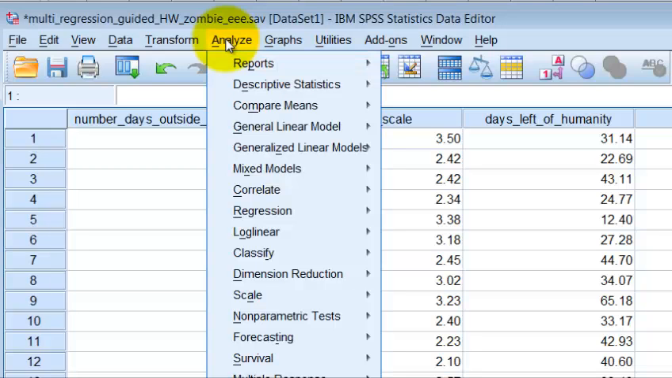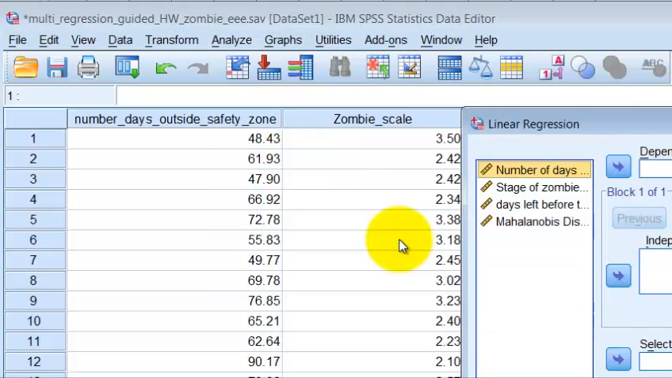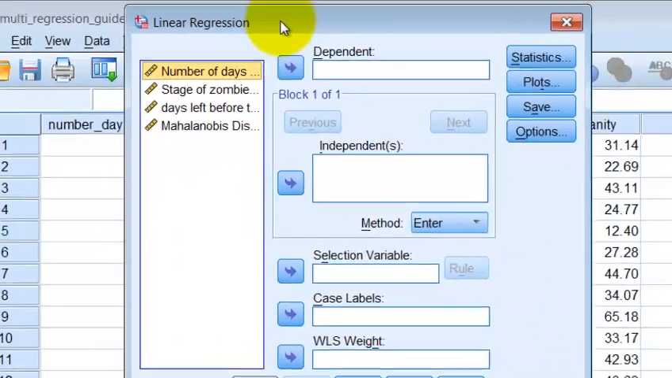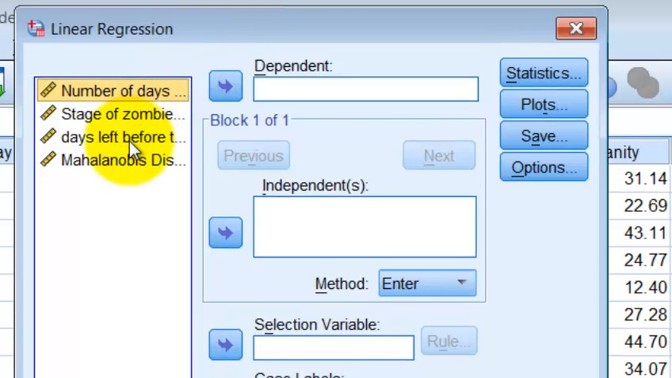So we go Analyze, Regression, Linear, and the same thing. Since we only need a residual plot to check the assumption of homoscedasticity, you can put the DV and IVs in there.